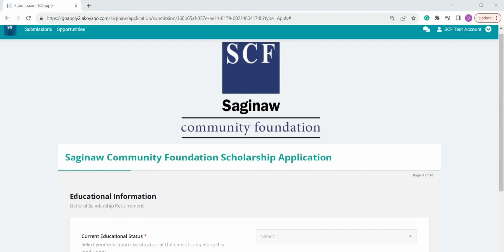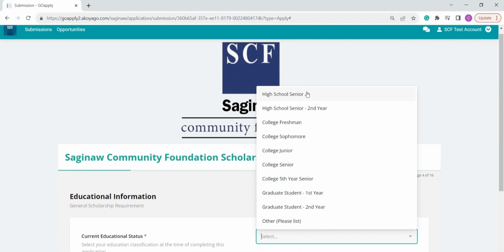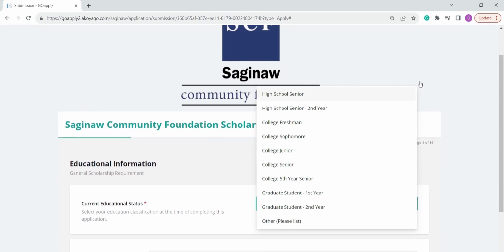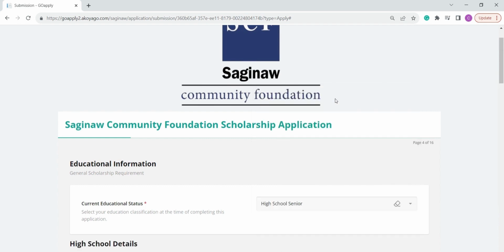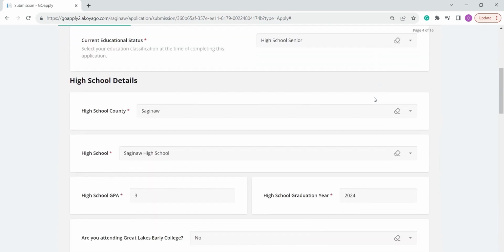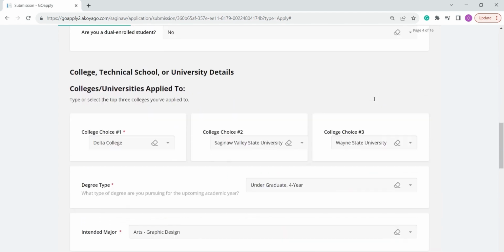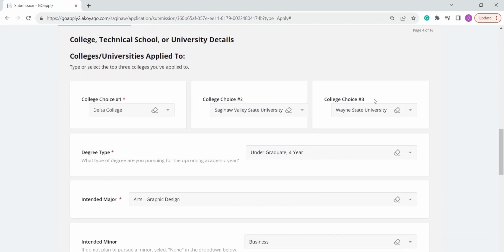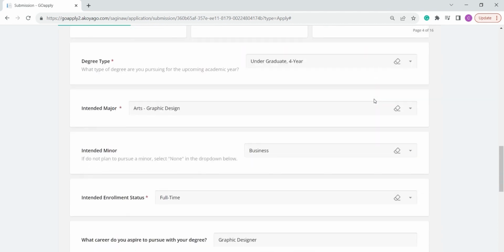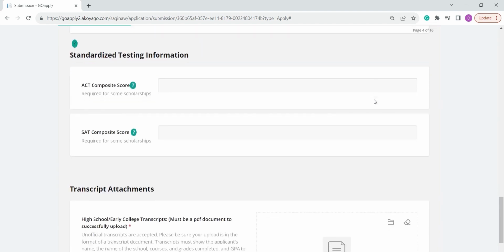On the education information page, you will list details regarding your current and future education plans. First, select your current education status. Then, the rest of the form will appear. You will start by entering your high school details, then your college or post-secondary details, including your plans for the next academic year. And lastly, you'll be asked to upload a copy of your most recent transcripts.